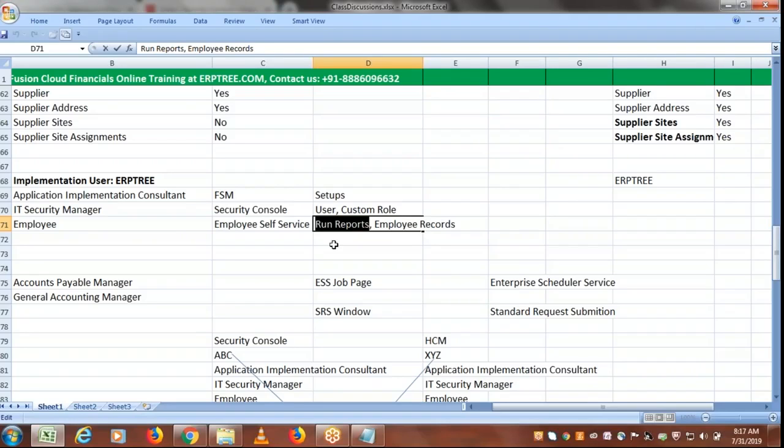If the user is an employee user, we have to assign the employee role, but now the user is not an employee user. The user is going to be an implementation user. Still, we are assigning it to get access to the ESS job page so that we'll be able to submit any sort of programs. That is the primary purpose why we are assigning this employee role to our user. Fine. We'll go and assign these three roles to our user.